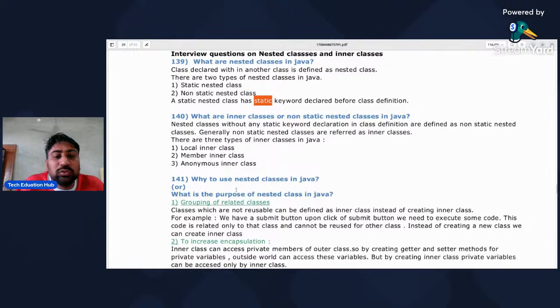So why use nested classes in Java, or what is the purpose of nested classes? We have to group the classes, because without the outer class, or the base class, or you can say parent class, there is no meaning of the inner class. That inner class will be used with this class only. It will not be used by other classes. So it's a better approach to write an inner class.